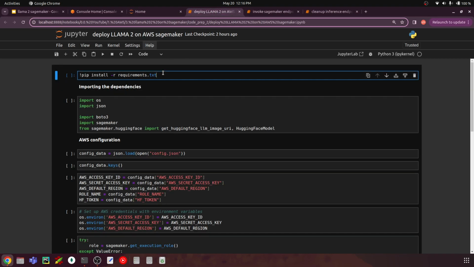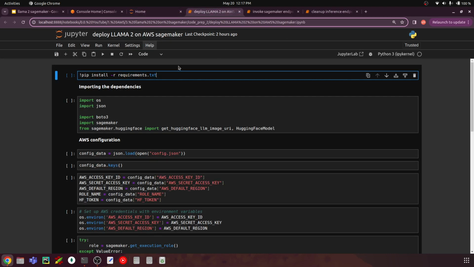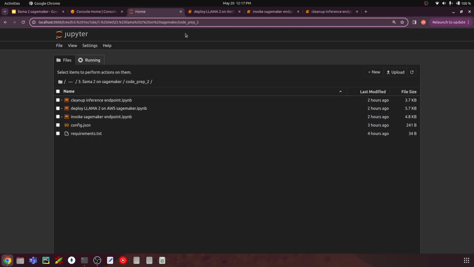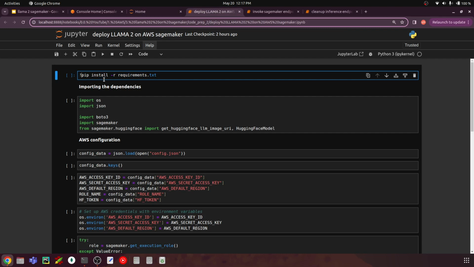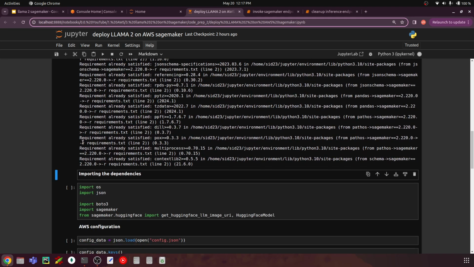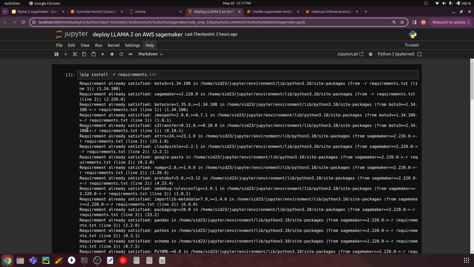First you need to install the libraries that we have. This is the Deploy Llama 2 on AWS SageMaker notebook that I'm in, and requirements.txt is also in the same directory. I'll just say !pip install -r requirements.txt. This will install the specific versions of the libraries that I have mentioned. As you can see, I've already installed these libraries, so it says requirement already satisfied.